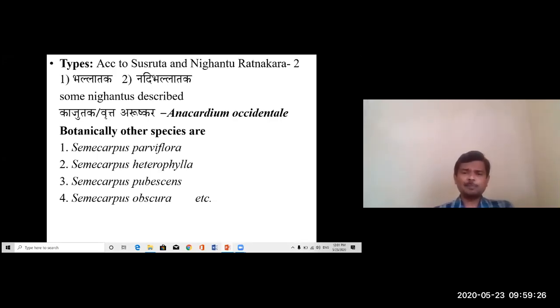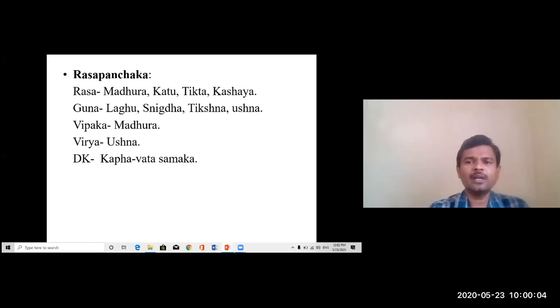Botanically, the species of Ballataka are Semecarpus anacardium, Semecarpus parviflora, Semecarpus heterophylla, Semecarpus pubescens, Semecarpus obscura. There are so many botanical sources; among them, I have selected only four: Semecarpus parviflora, Semecarpus heterophylla, Semecarpus pubescens, Semecarpus obscura. These are some of the other species you can consider botanically.